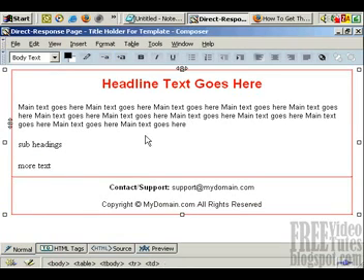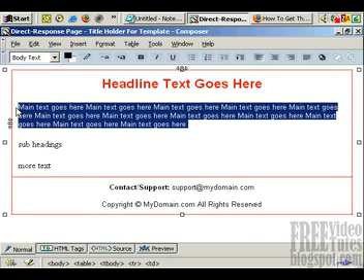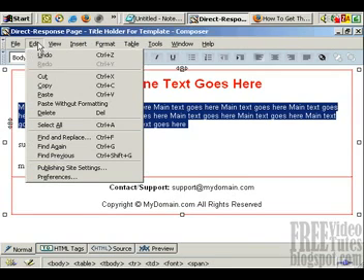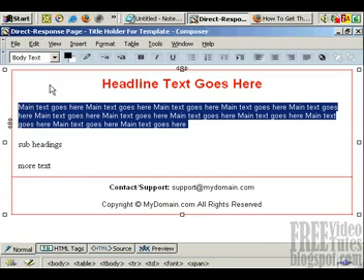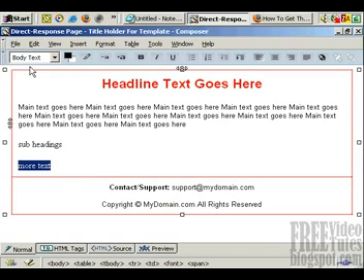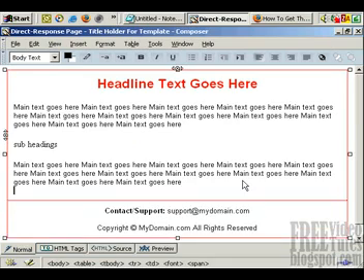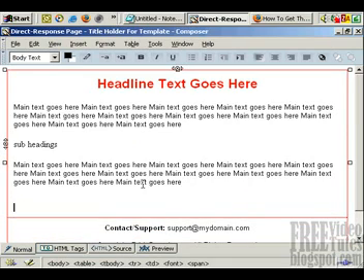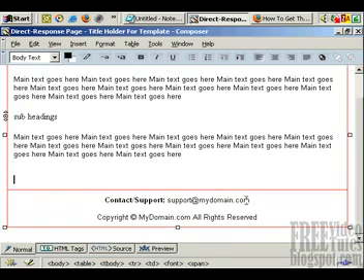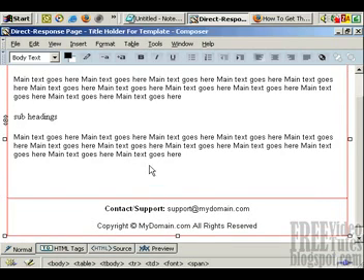So let's select this, edit, copy, select this, edit, paste, and actually just a quick extra tip, I would add, by pressing the enter key, some space between the bottom text and your page footer, so there's a bit of space there.